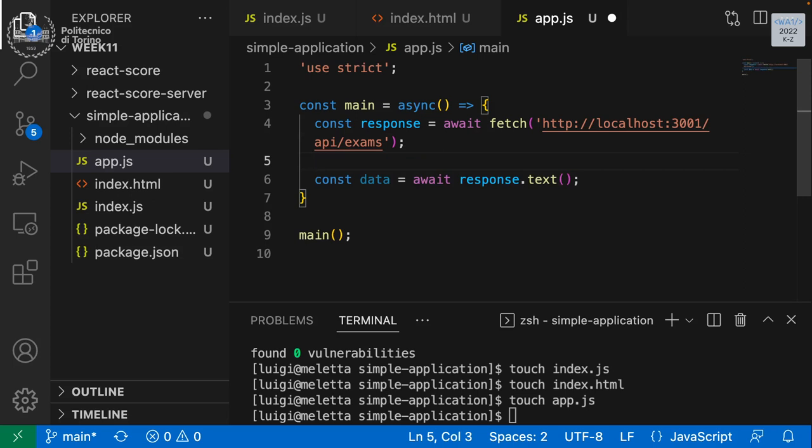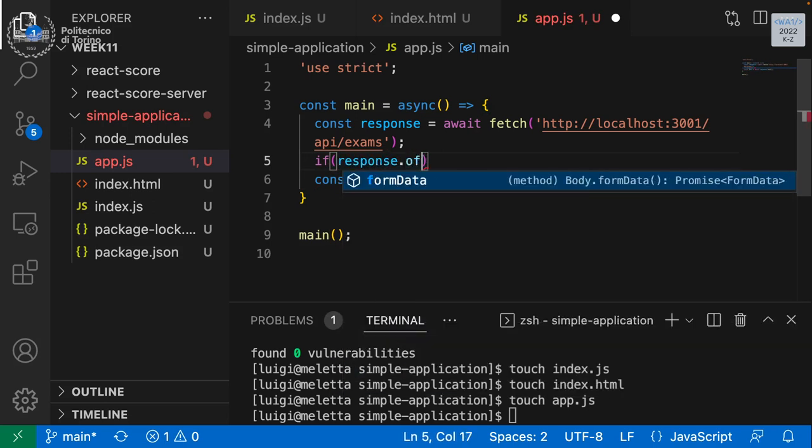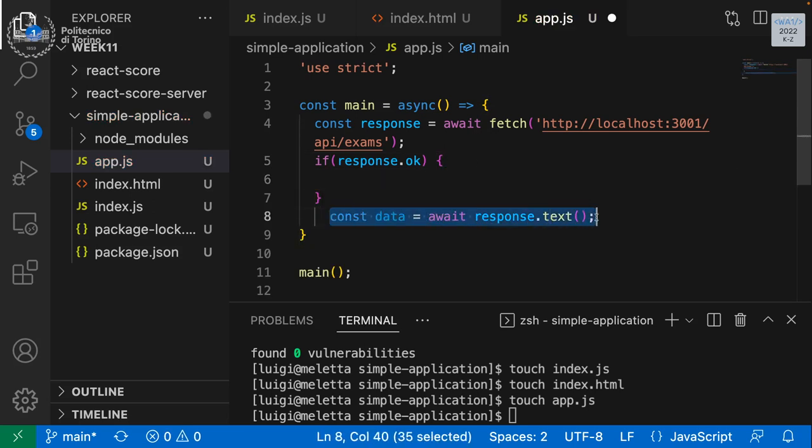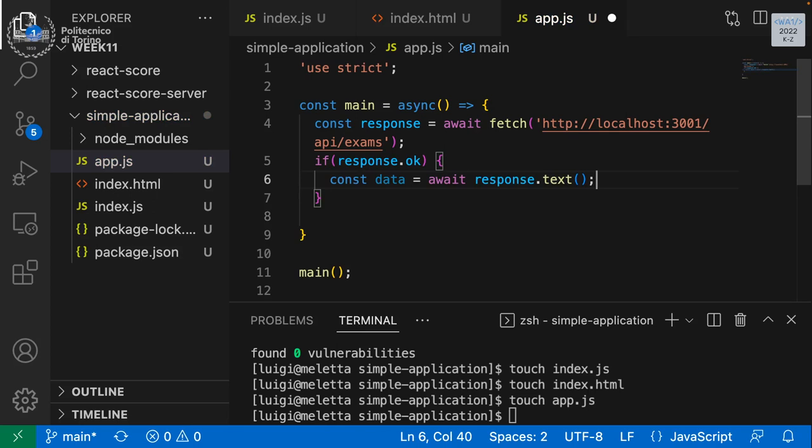But before that, what should we write also? If response is okay. To check if the request is okay, or it gives an error, 500, 404, etc. So if response.ok, then we can do this. Okay, so now, if everything goes well, we have all our exams in text format in data.